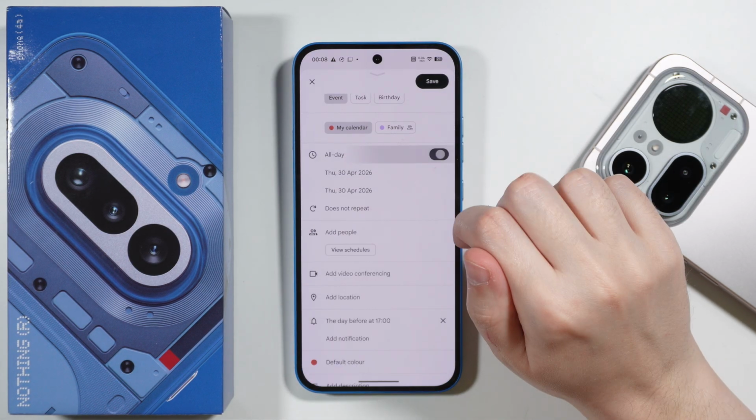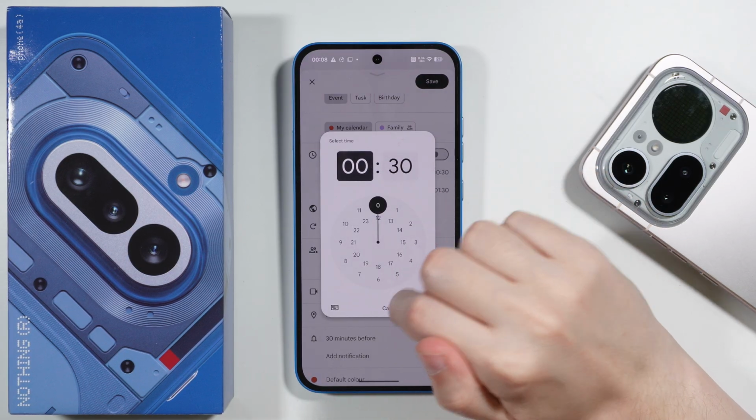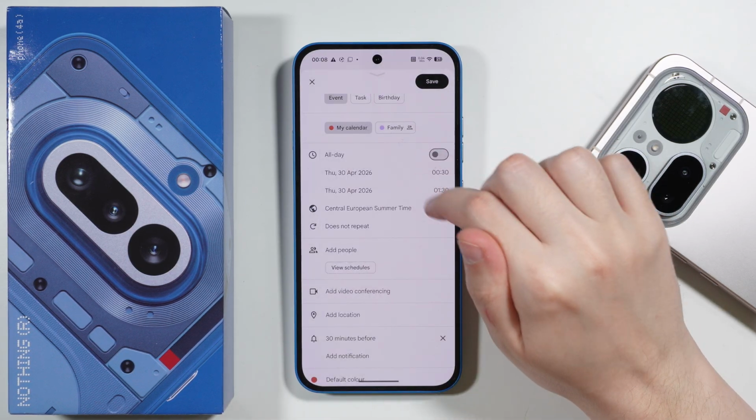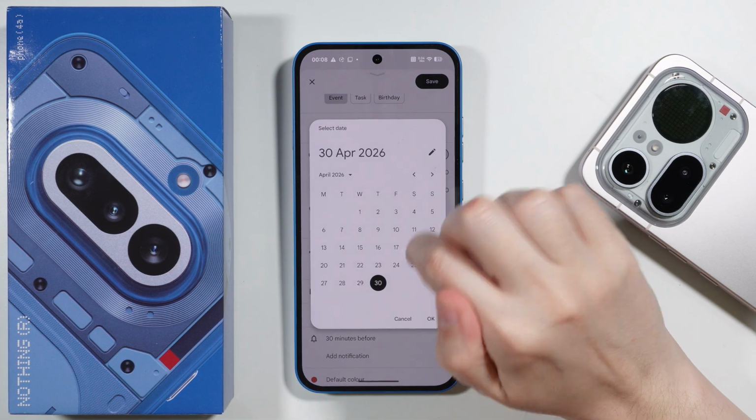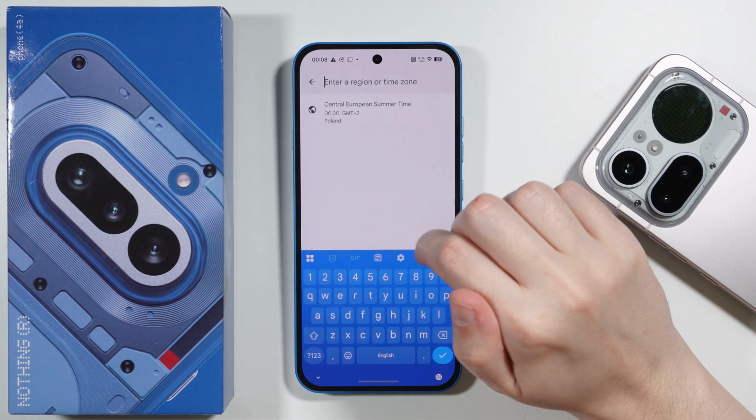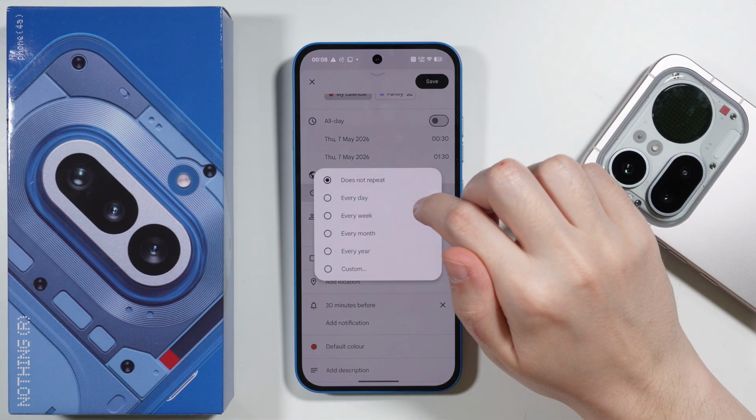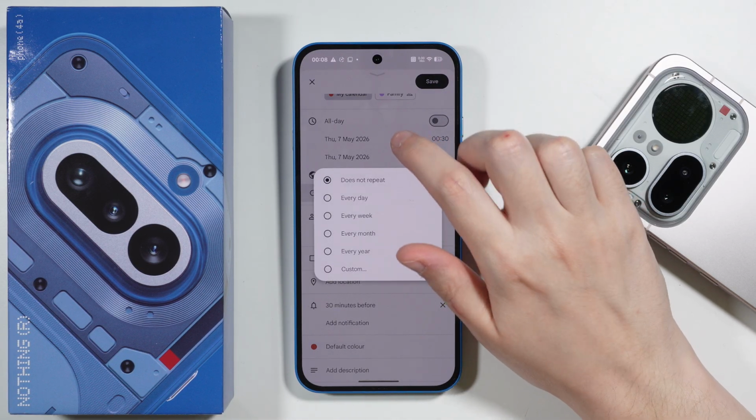You can make the event last all day. You can also, of course, choose when it starts and when it ends if it doesn't last the whole day. I mean, you can choose the time, but of course, you can also pick the date as well. There we go. You can adjust the time zone, so you can choose whichever time zone you want to use on your phone. We can make sure that the event is repeatable or not.